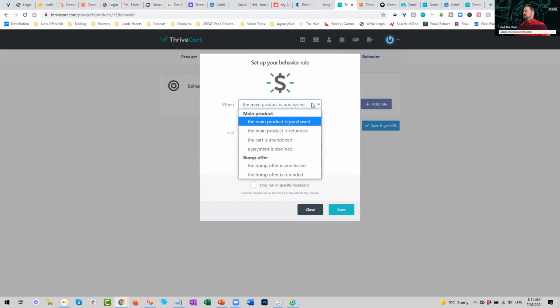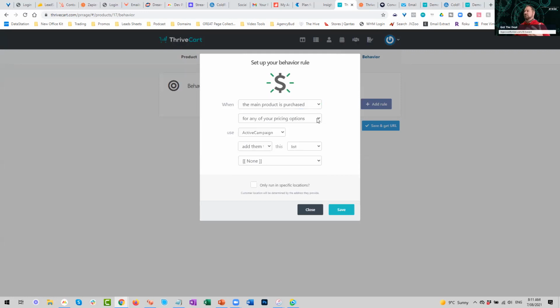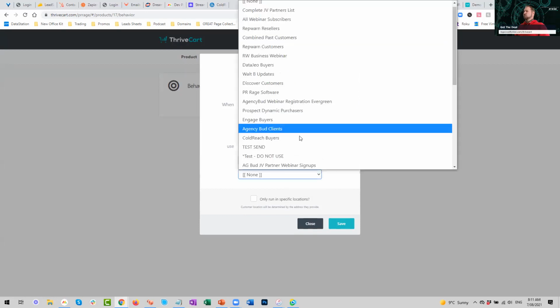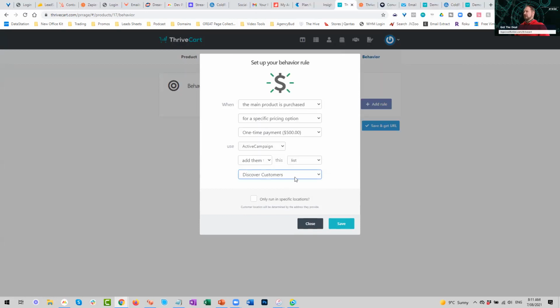So when the main product is purchased, now there are lots of different options here. As an example, for any of the pricing options or for only just one of them, if you've got multiple, so do this for the monthly, do this for the yearly, do this for the lifetime, you can set those different things. What do we want to do? We want to add it to my autoresponder, as an example, and then add them to a specific list, all right? And then choose whichever list it is coming from.